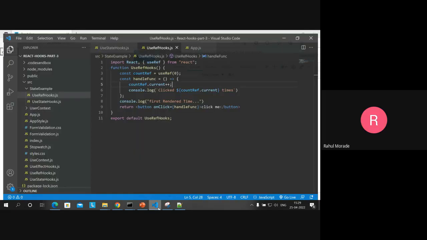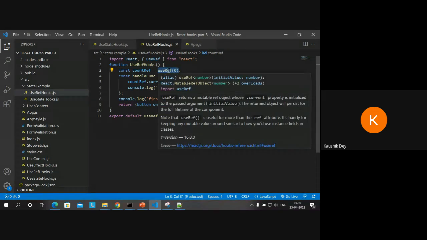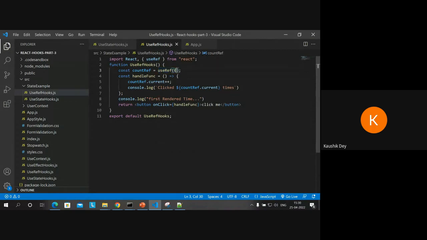Hello. Please repeat the code once. Code repeat, what do you mean? Okay, those points. This is your variable. Any name you can take. So here you have to add useRef. These hooks give a mutable object. So initial value I have added 0.